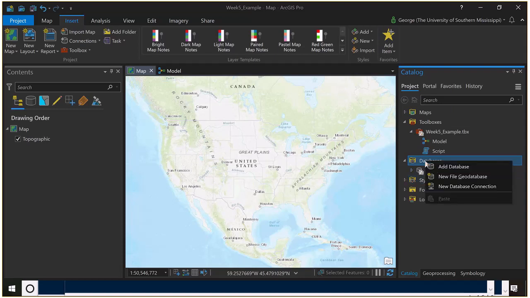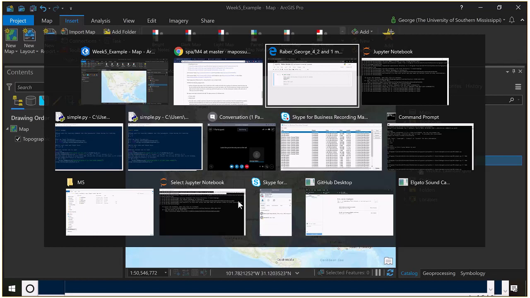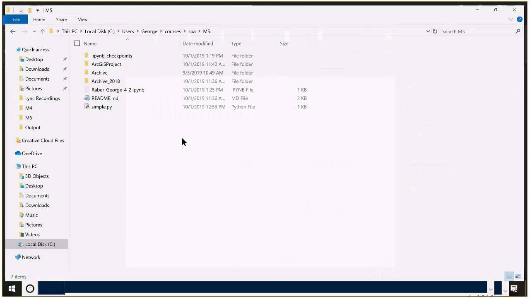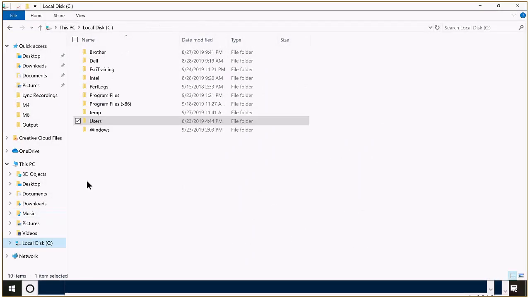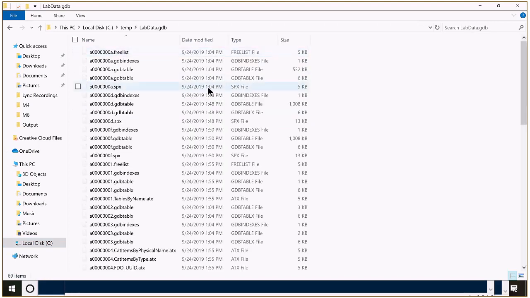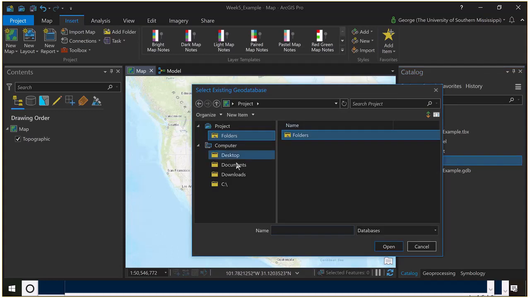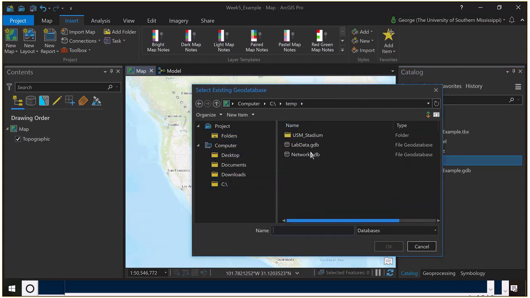I'm going to add that into my databases from last week. So what I can do is say add. Wait, I forgot what kind of data it was. Was it shapefiles or a geodatabase? It's a geodatabase, right? I put it in ctemp. Yep, ctemp lab data. So in ArcGIS Pro, now this isn't necessary for the script, but I just want to make sure that it's there. I go add database, and I say ctemp lab data. Now I've got it.